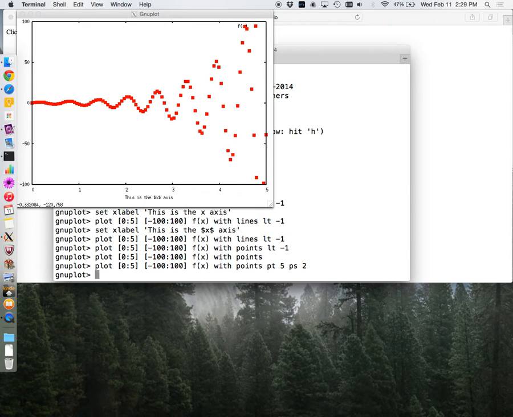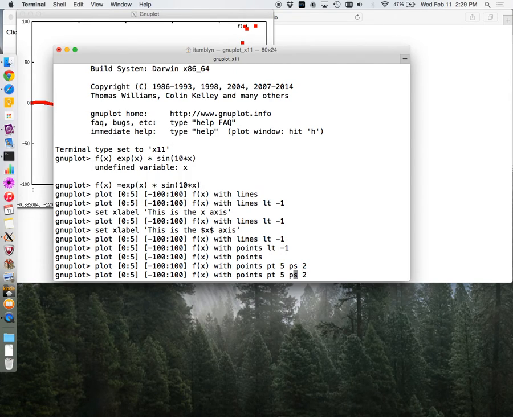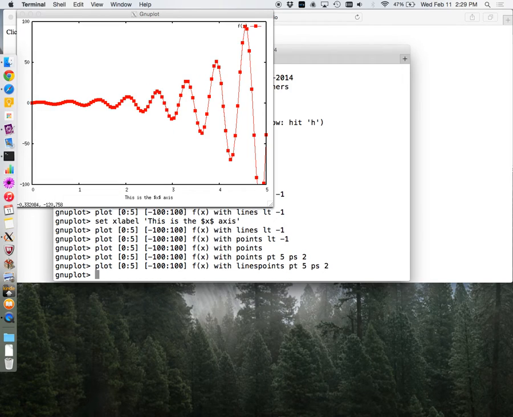There's a lot of stuff online that you can find about the different styles and different colors of lines and points and different stuff like that. So you can also plot with lines, points, if you wanted to do that. So that'll give you lines and points.